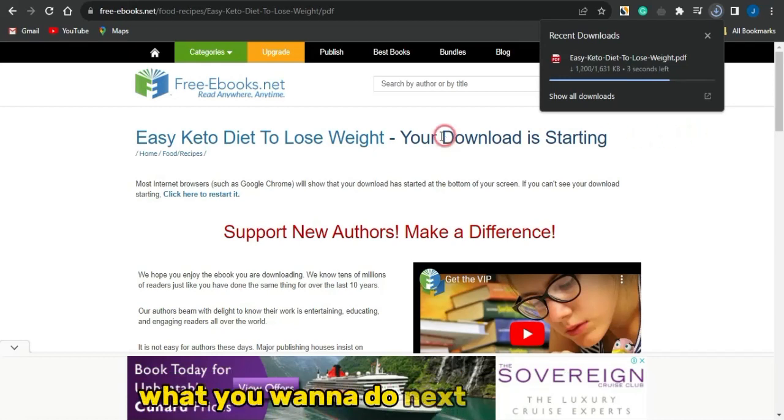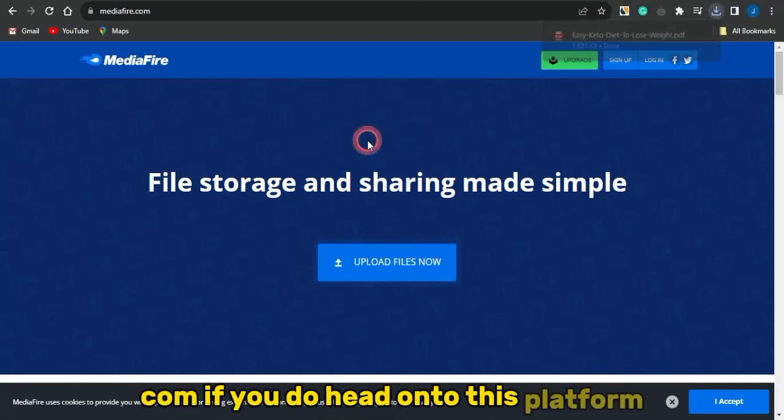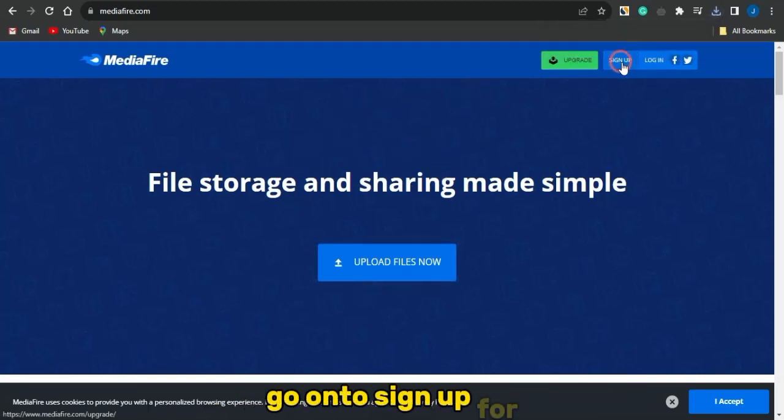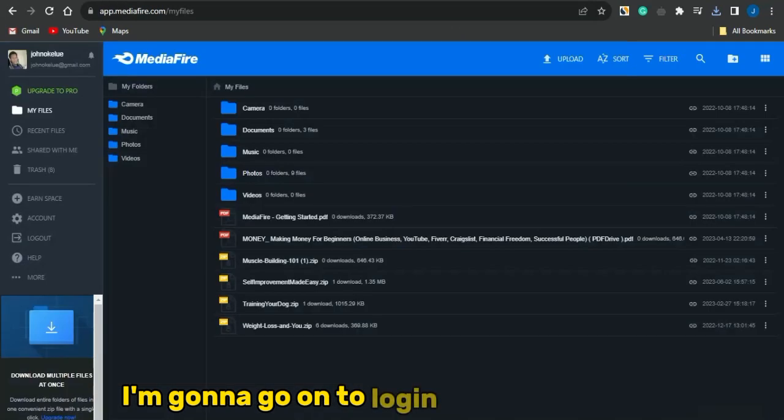What you want to do next is to head onto this platform right here, which is called mediafire.com. If you head onto this platform, you want to simply sign up for absolutely free with either your email address, or you could sign up manually, or you could sign up with a social media platform like Facebook or Twitter. But right now I'm going to log into my account.